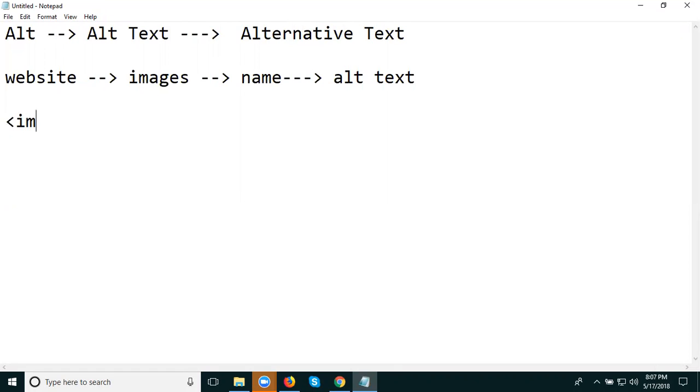Write down the syntax: image src is equal to .jpg, .png, .gif images, with the use of double quotes. Alt is equal to double quotes, name, double quotes. This is the syntax.